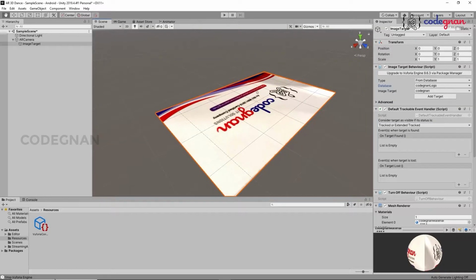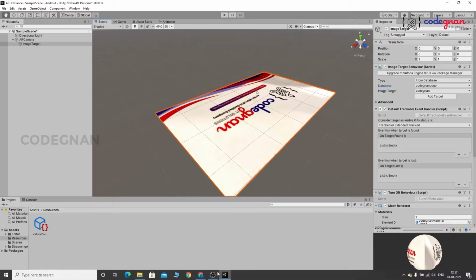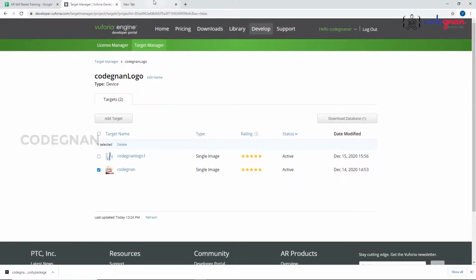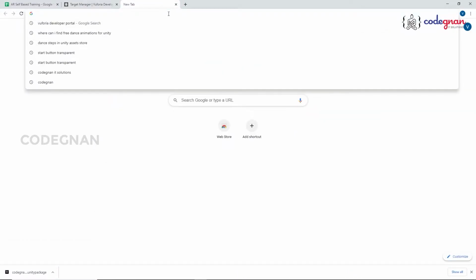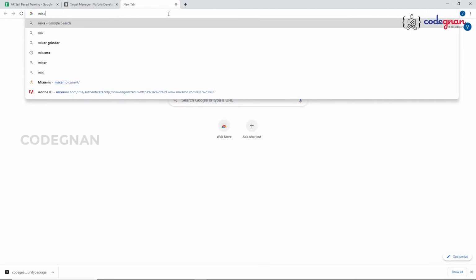To download 3D models, we have a lot of websites. In Unity, we have the Asset Store, but in Google Chrome, we have a lot of websites to download 3D models. So I'm going with Google Chrome. Go to Google Chrome, open a new tab. Here, we have a lot of websites. My favorite website is Mixamo. For every project, I'm going to download the characters from Mixamo only. So I'm going with the Mixamo website.